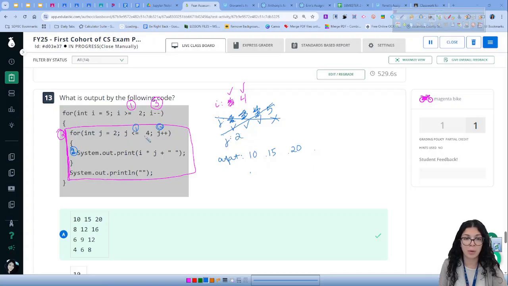We check: is 2 less than or equal to 4? Yes. So it prints I, 4 times J, 2. So the next print is 8 with a space. Then J goes up by 1, J goes to 3. We check the condition, 3 less than or equal to 4, true. So it prints 4 times 3. It prints 12 next with a space.